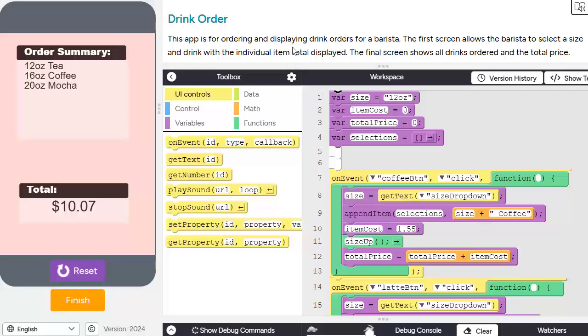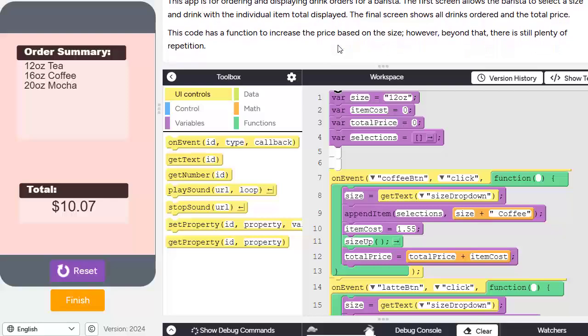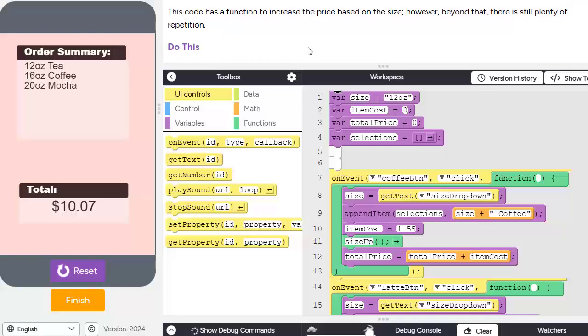Okay, this app is for ordering and displaying drink orders for a barista. The first screen allows the barista to select a size and drink with the individual item total displayed. The final screen shows all drinks ordered and the total price. This code has a function to increase the price based on the size. However, beyond that, there's still plenty of repetition.